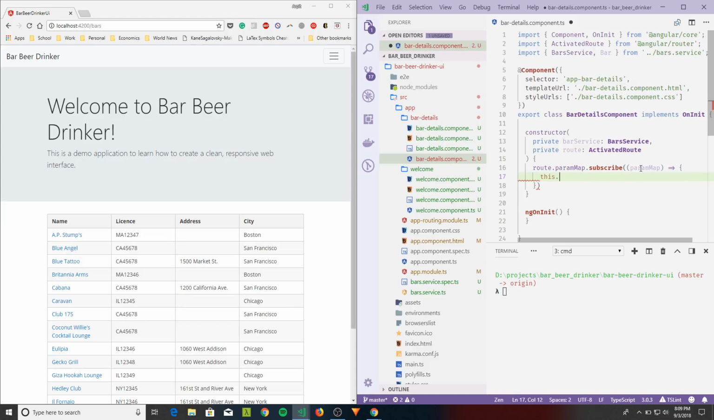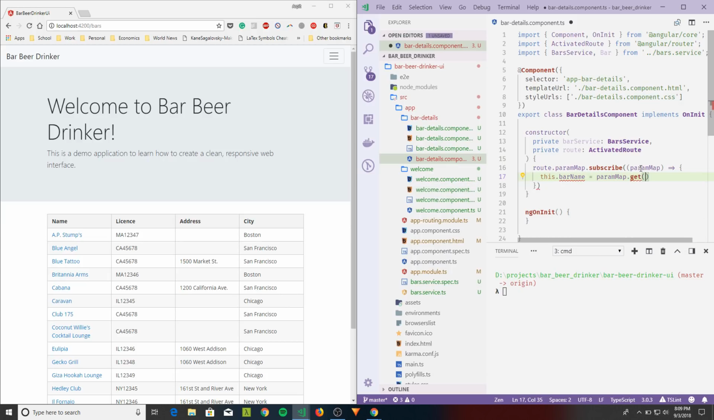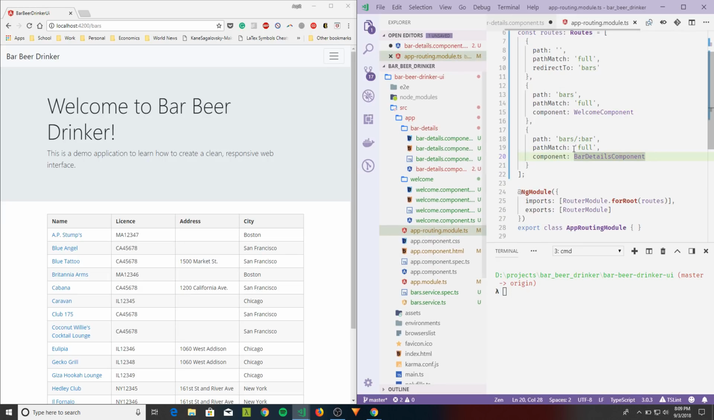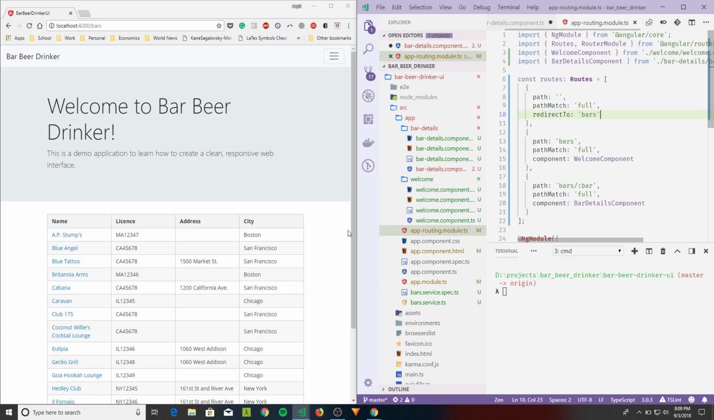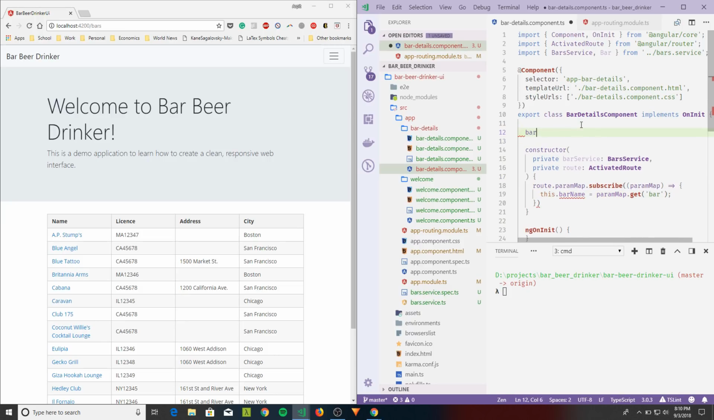Now, for the paramMap, we can say this.barName equals paramMap.get('bar'), because when you go back to the app-routing module, we put bar here. So that's going to be the name. And let's create this barName, which is a string.